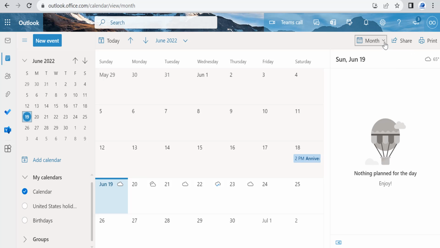And lastly, we have the board. This board is a visual display where you can add different things to your board. You can add your calendar, you can add other items to your board. So let's go back to week view.